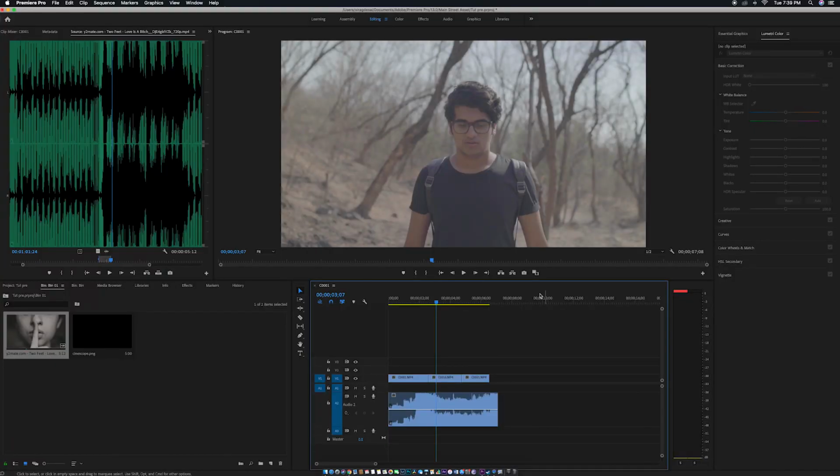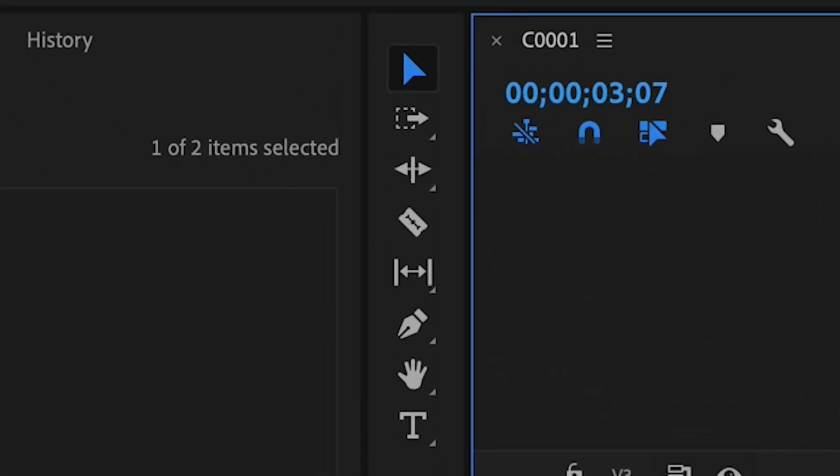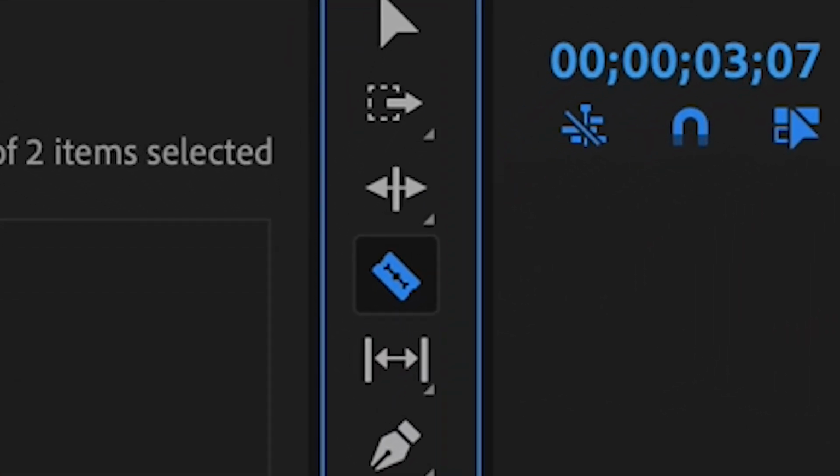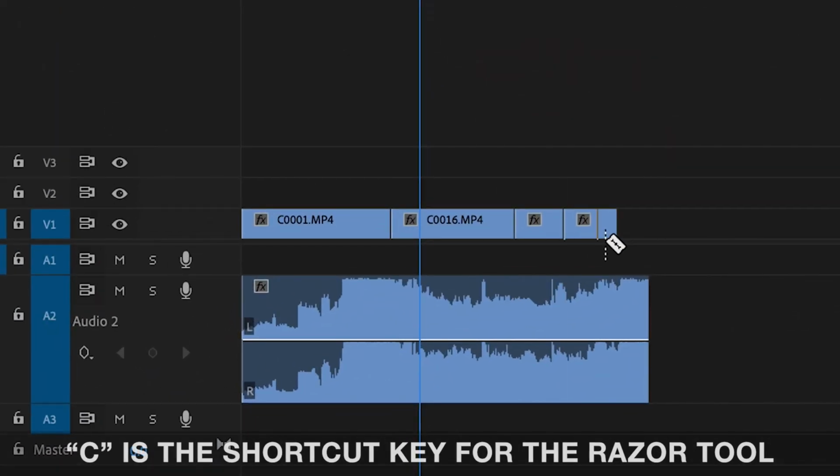The next thing that I'm going to be talking about are all these tools over here. I'm not going to be going through everything, but we'll go through the basic ones. The first one is the razor tool. Razor tool is nothing but it'll help you actually cutting your clips from wherever you want inside your timeline.